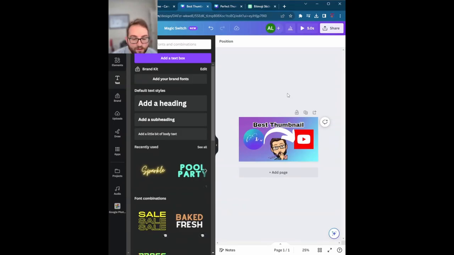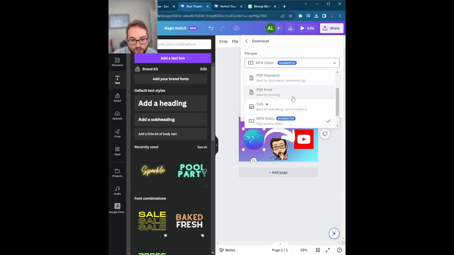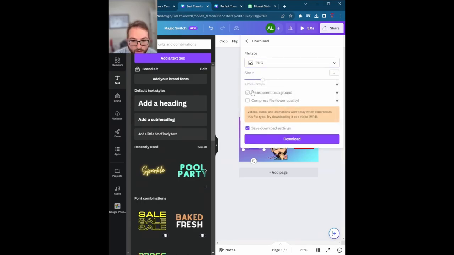Now all you have to do from here is go to share. It does have this plus button because it thinks that you're making a presentation and it has this animation in it. But you go to share, you go to download, you go down here, and right now it's clicked on video. You don't want a video, you want a thumbnail, which means you're going to scroll up, go to PNG, and you're going to download it from here. And that's it. You got yourself a beautiful thumbnail for a brand new video.